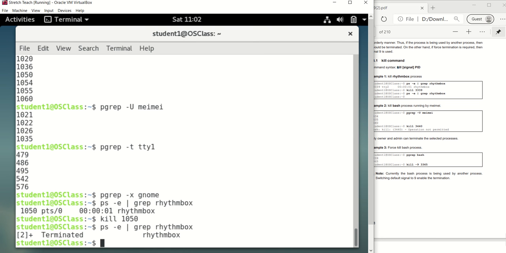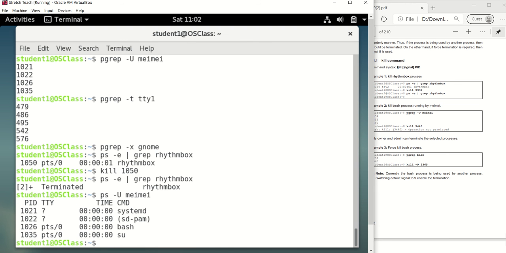Also, example 2, we want to kill the bash process run by Mimi. So we grep by a specific user, Mimi. These are the four processes run by Mimi, and the bash process is 1026. So we kill 1026.